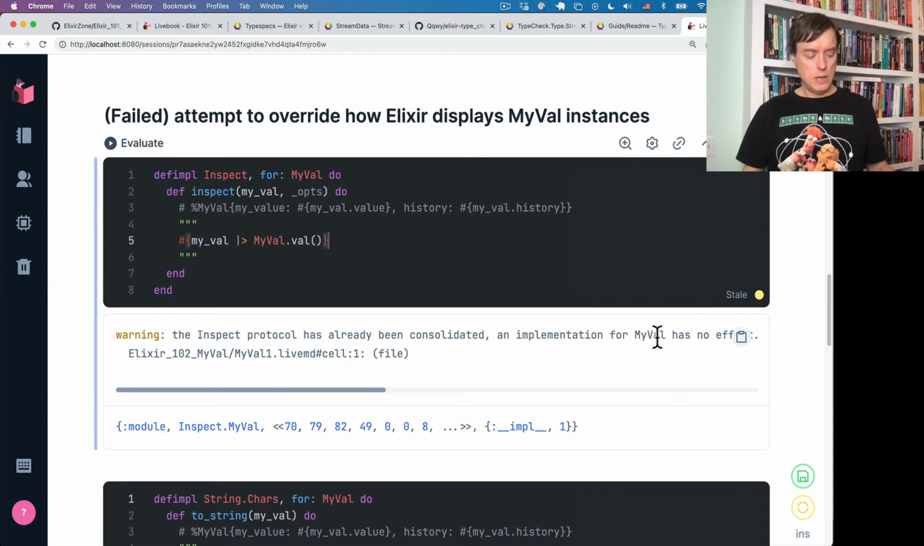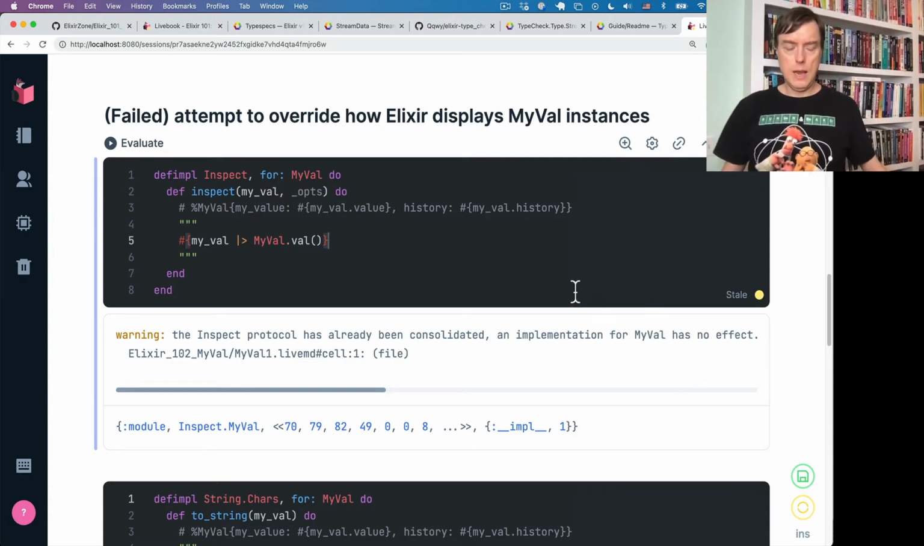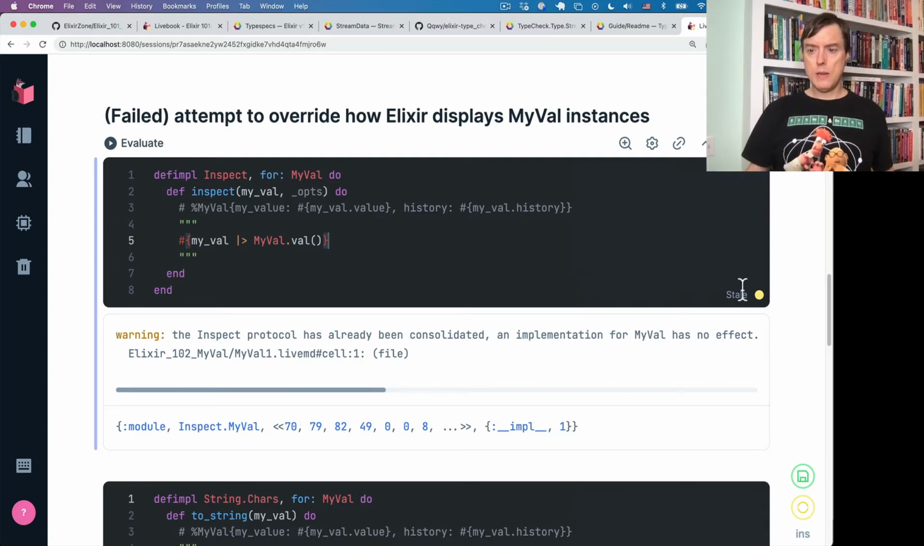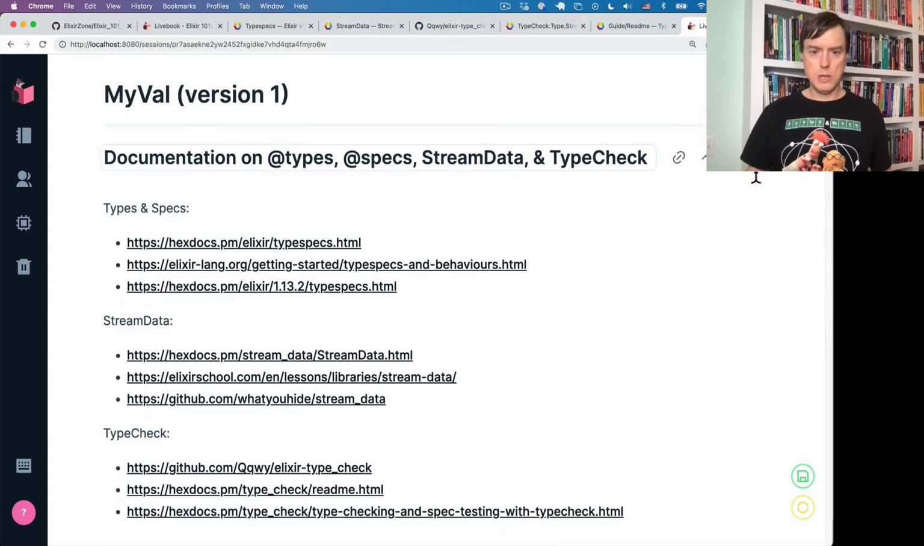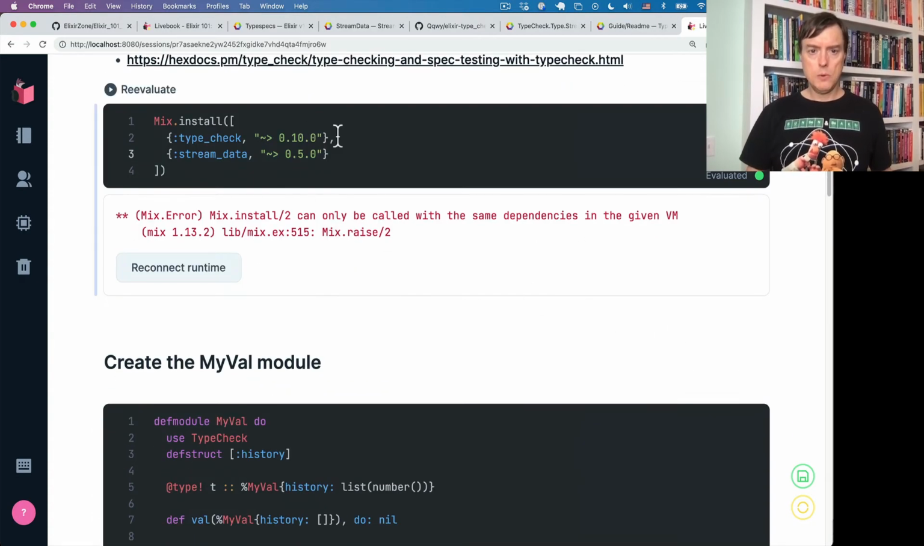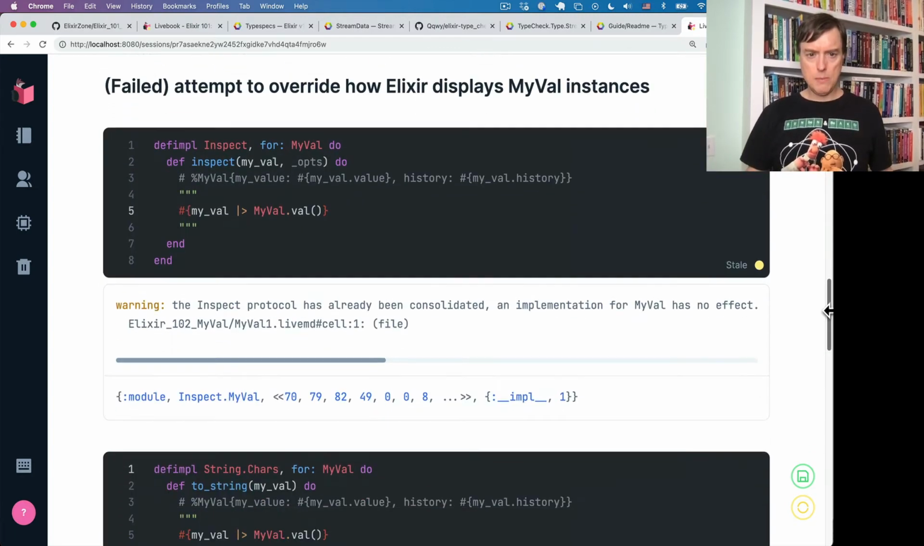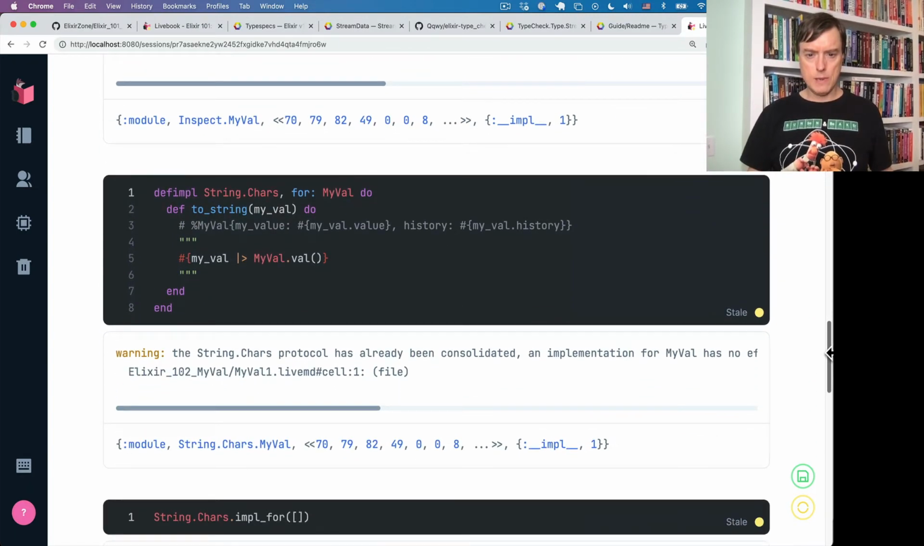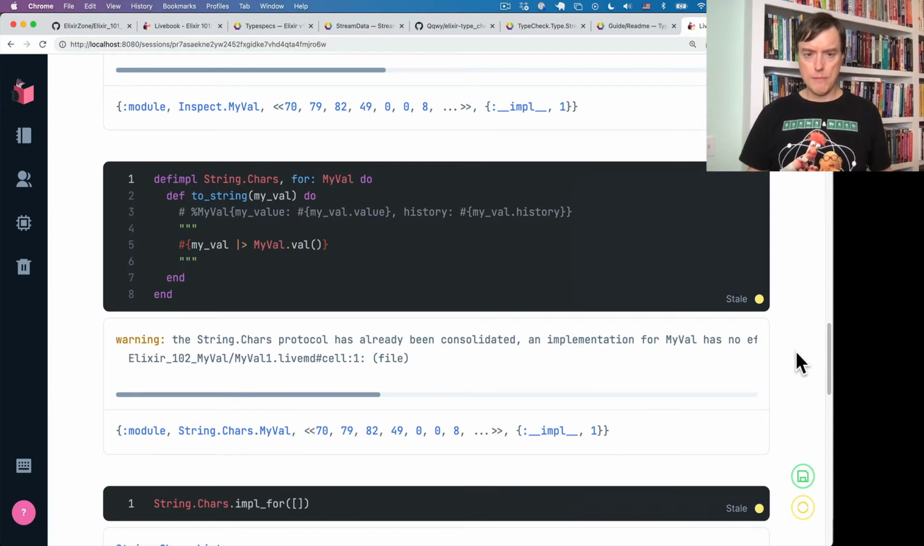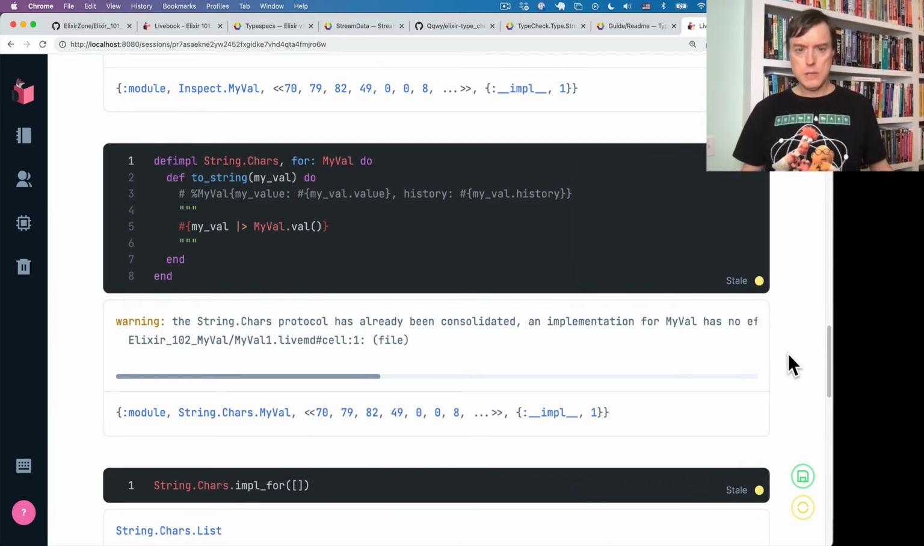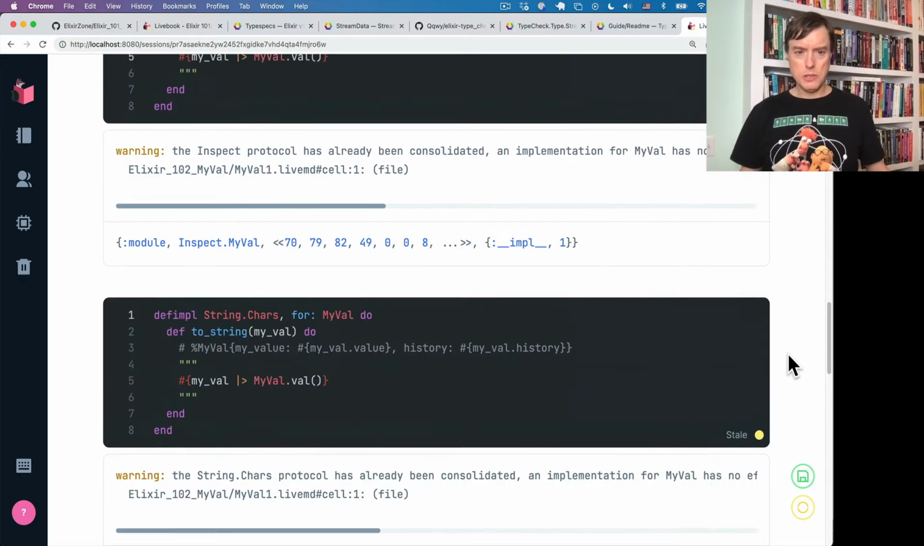This worked. I did this in episode 101 with the player struct, and it worked. And I'm not sure why. I'm doing basically the same thing here, and I'm not sure why it's not working here, but my suspicion is that it's because here we're using TypeCheck, and I suspect that it's consolidating the inspect. I've seen in the documentation that the consolidation happens once, I think at compile time for efficiency reasons, but I'm not really sure what's going on here.